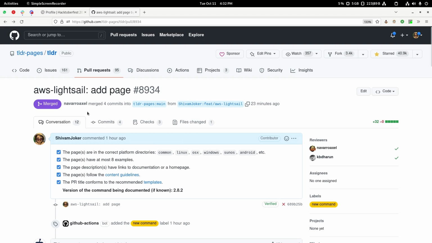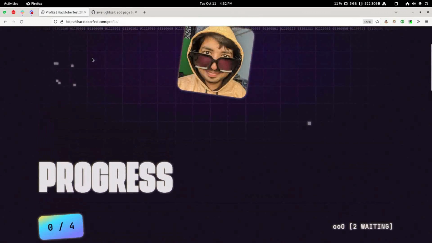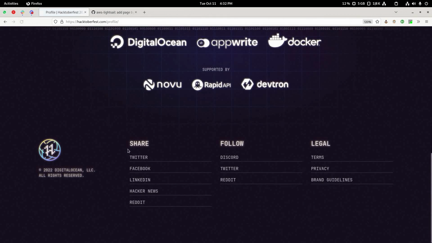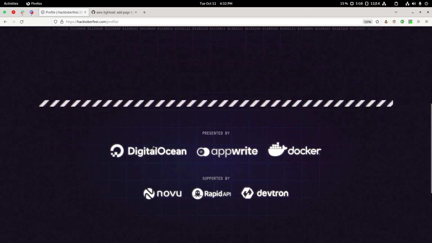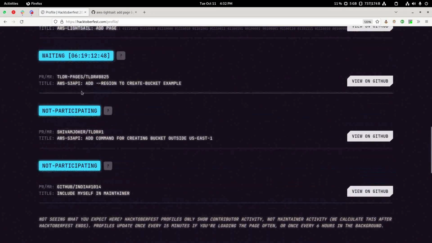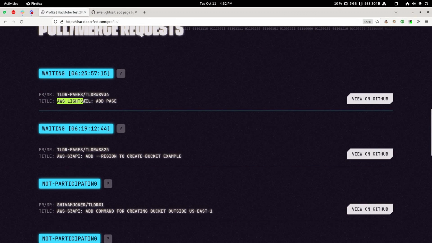So I just wanted to show you that this has been merged, and I can see this in the pull request section of my profile page. If it doesn't show, just give it a refresh and wait for 10-15 minutes and it will show up. Right now it's fetching, and again it is fetching. So here you see there are none participating as well, and here is this AWS Lightsail add page.